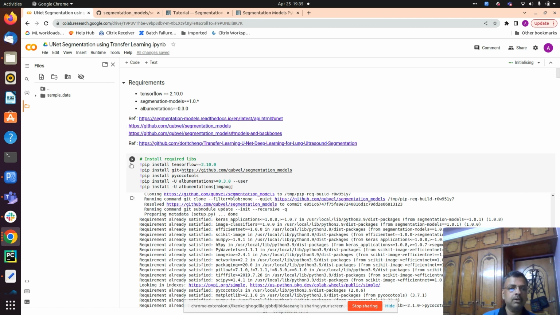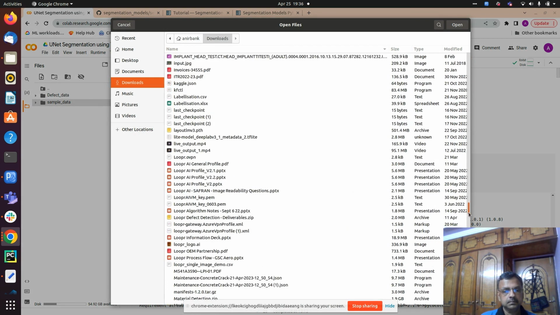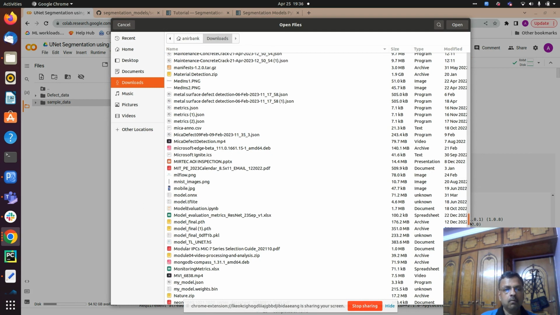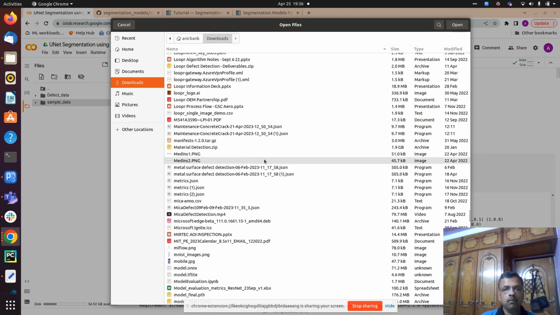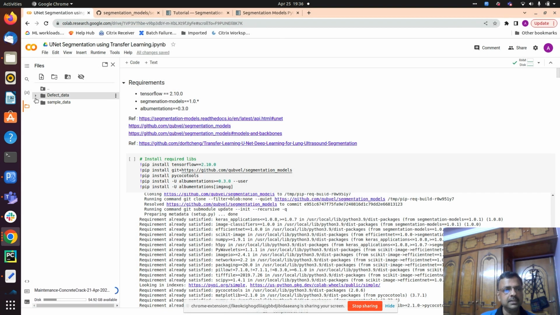So for that, I will create a folder here. I'll call it defect data, and in this defect data I can upload the JSON file which I downloaded. This JSON is done in a similar manner, only that it has more images, which is already prepared. It has about 40 to 50 images. So I'm uploading that JSON file.